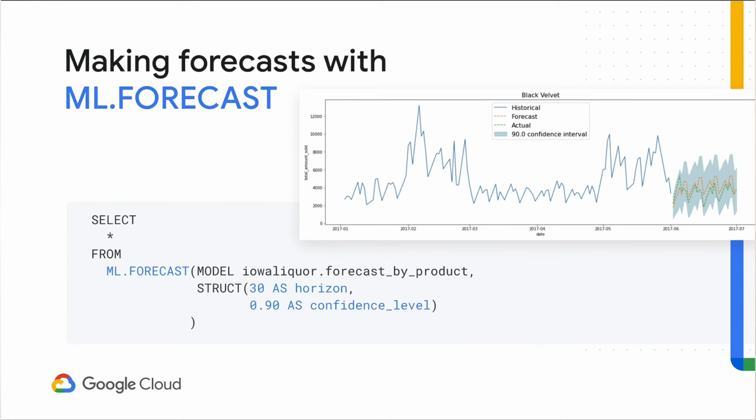Now, in terms of the code itself, to use the model to make your forecasts in SQL, you can use this command: select star from ml.forecast, followed by model and then the model name, and then pass in two important values. The horizon, which is the number of time points or timestamps to predict in the future, up to a maximum of 1,000 data points. In this case, given daily data and that we said earlier we want to forecast a month ahead, we select a value of 30 for one month of forecast values.